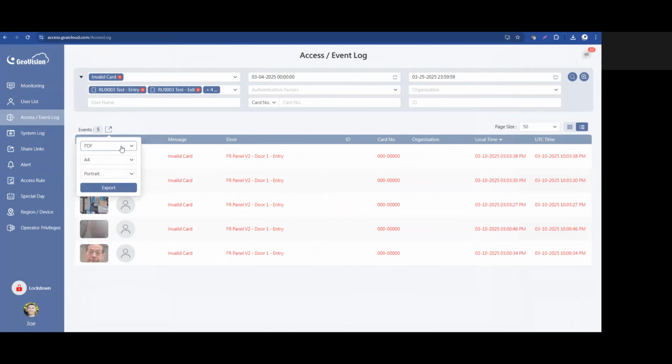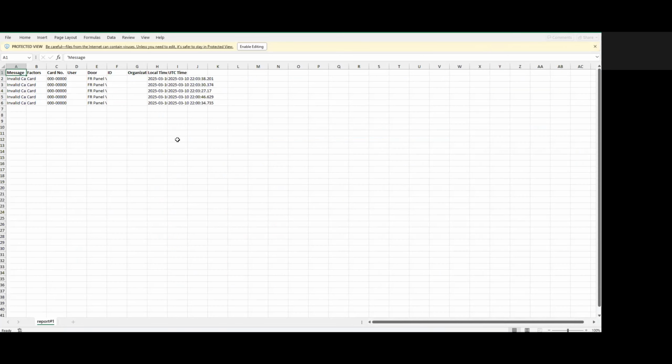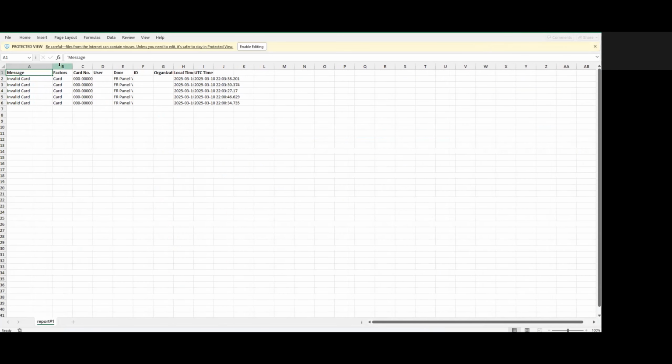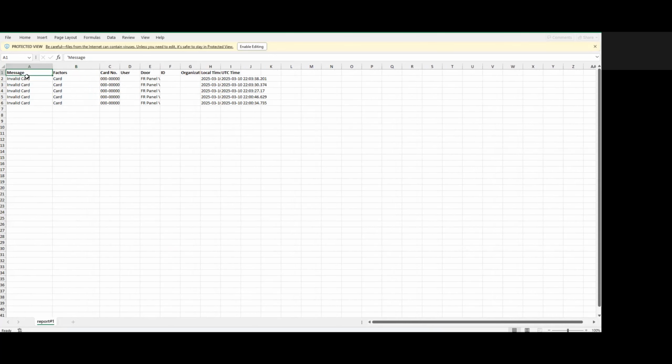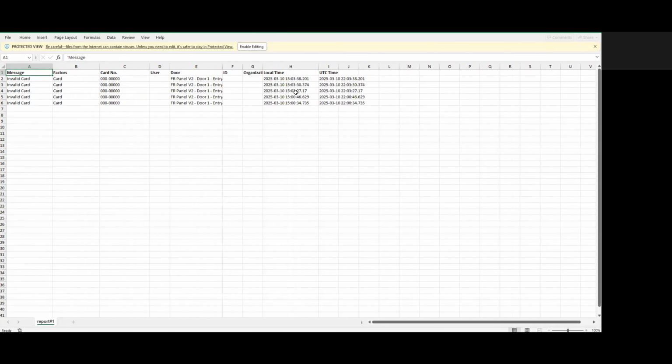So if we click export and you select the Excel file option, you can again hit export, and it will give you the ability to save that, and you can open it up in Excel where you then have an editable file. So now, as you can see, it opened up in Excel, and obviously we have the ability to edit our columns here. You can see all of your messages over on the left. You can see your card number listed there and what door it was, as well as your date and timestamp over on the right.